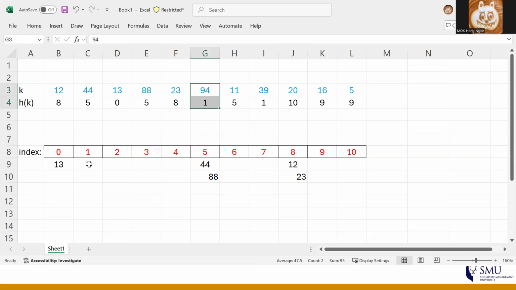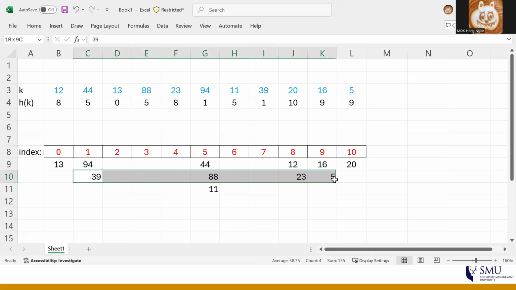94 goes to position 1. 11 goes to position 5. Collision again. My bucket length is growing longer. 39 goes to position 1. Collision. 20 goes to position 10. 16 goes to 9. And 5 goes to 9. Collision as well. So let me centralize everything.